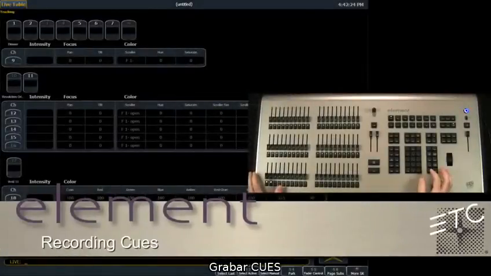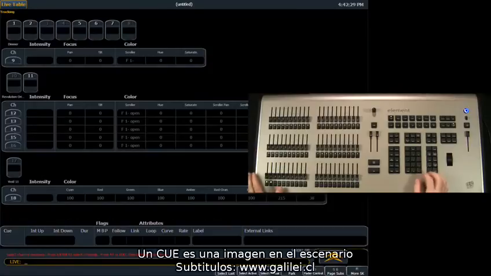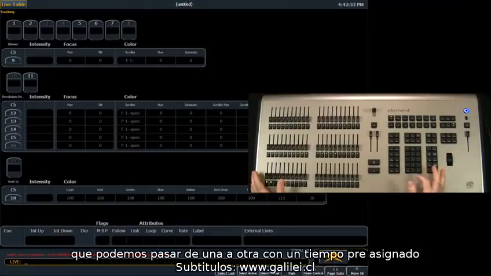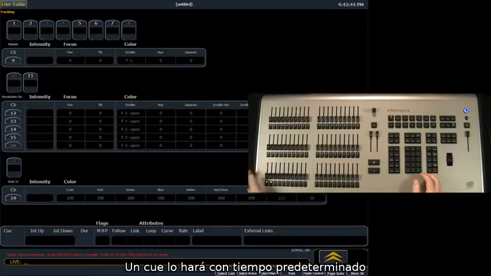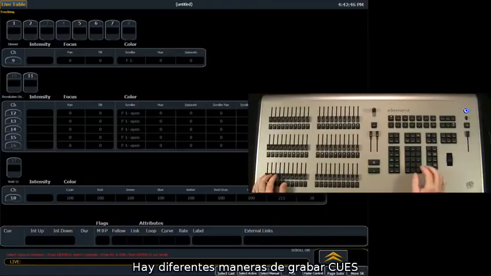All right, so we've set some levels, we've recorded some submasters, and now what we're going to do is record some cues. A cue is a look on stage that we can move from one to the next with timing pre-assigned, unlike a submaster, which is a manual fade. And if we go from one sub and we fade to the next, we're doing that manually. A cue will allow us to do that with a predetermined time.